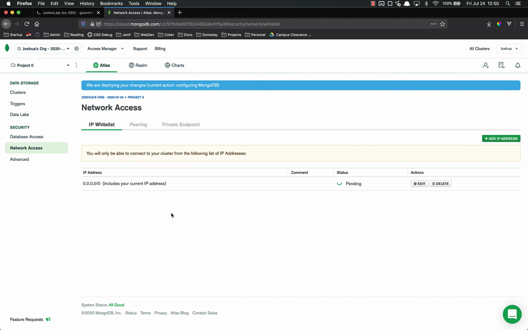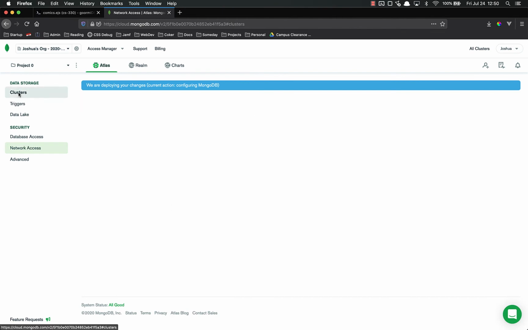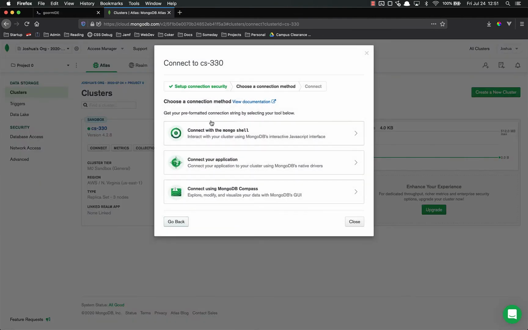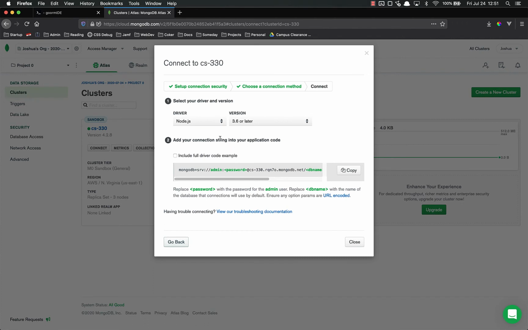And then finally, we need to get what's called our connection string. To do that, we come up to clusters, and you want to click on the connect button. Now, there are a few different ways to connect to your MongoDB. You can do the shell, you can do the application, or you can do the compass. We're going to do the application. Connect your application using native drivers. And basically, it's going to say, okay, what kind of driver are you going to use? There's a lot of different ones depending on what language you're writing in. Obviously, we're doing Node.js, but if you do decide one day to develop an app using C# and .NET, there are drivers for that.